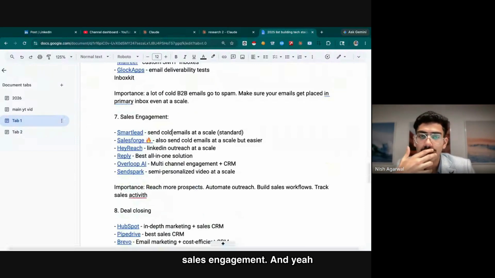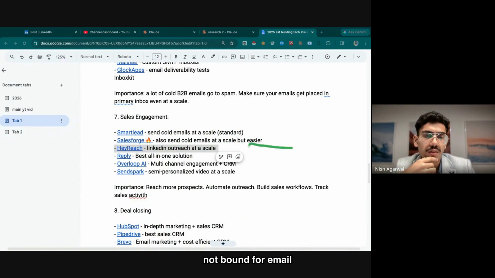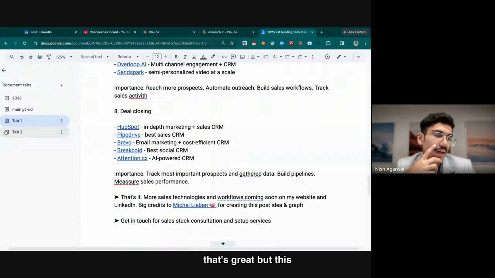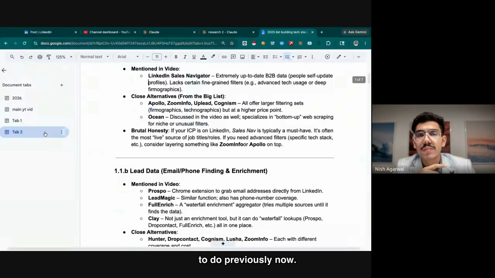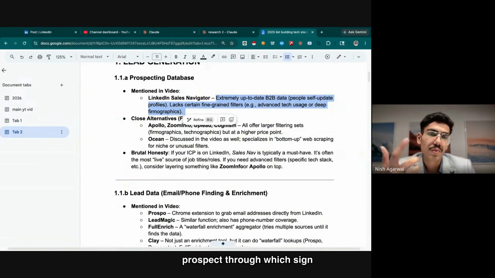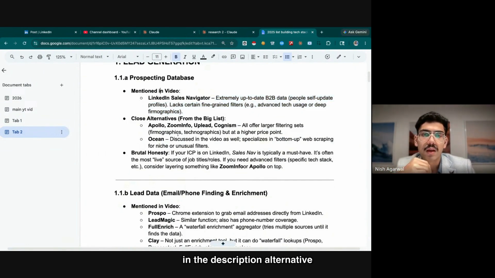Sales engagement. Yeah, we can use something like Sales Robot for LinkedIn outbound, and for email outbound we can use something like Smartlead or Email Bison, majorly. Deal closing, that's great, but this is what we used to do previously. Now, this is great data, but it has been replaced by Prospeo, whose sign-up link you'll be able to see below in the description.